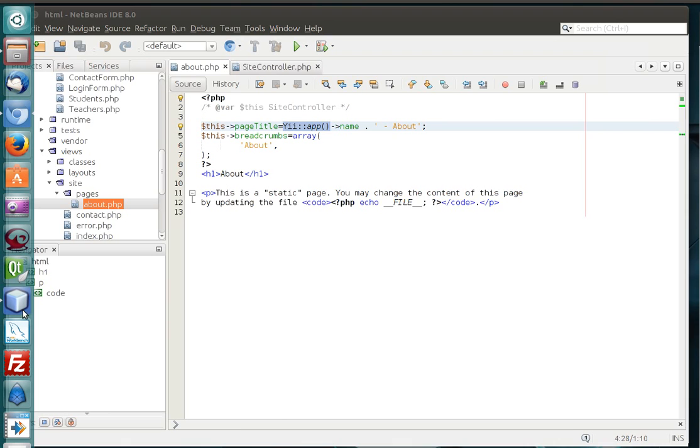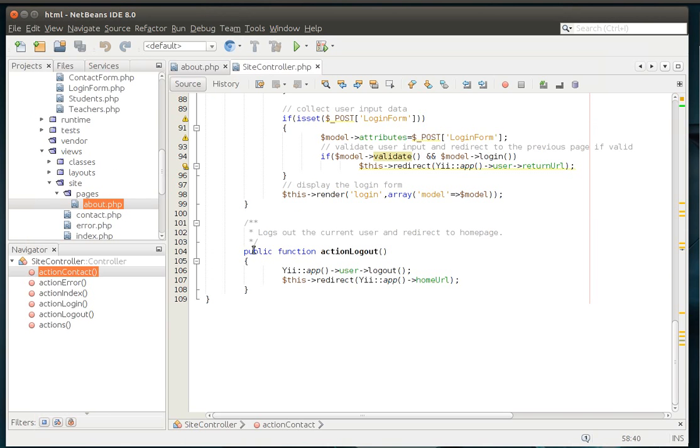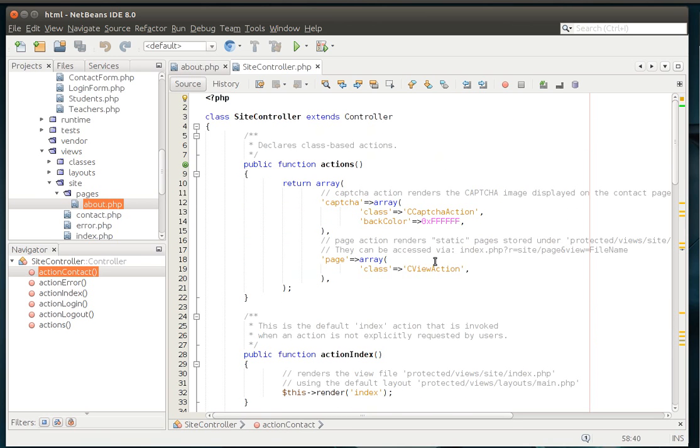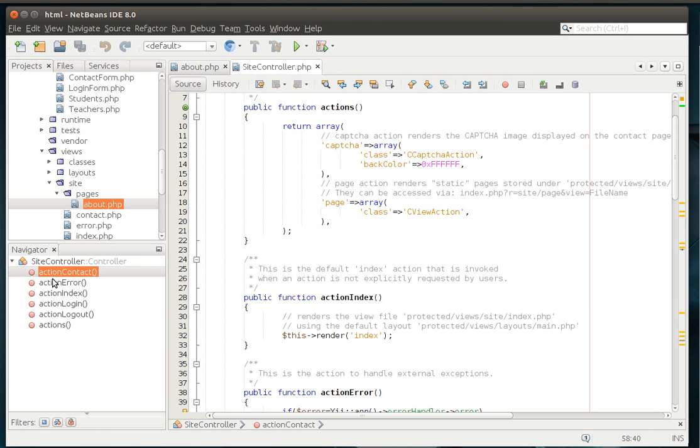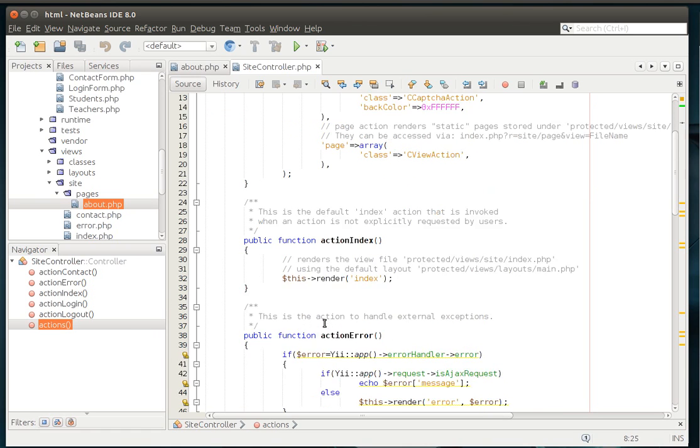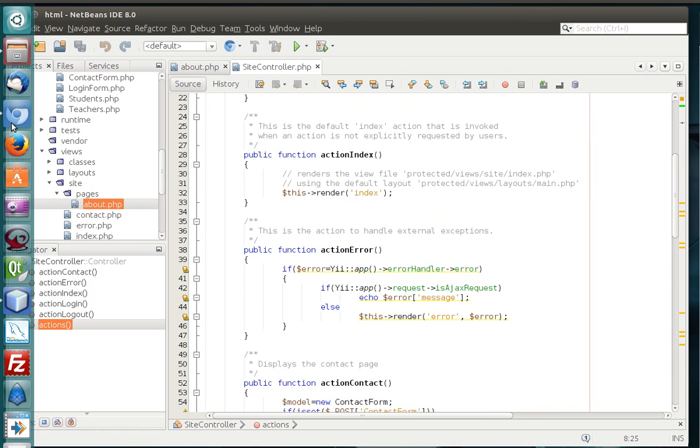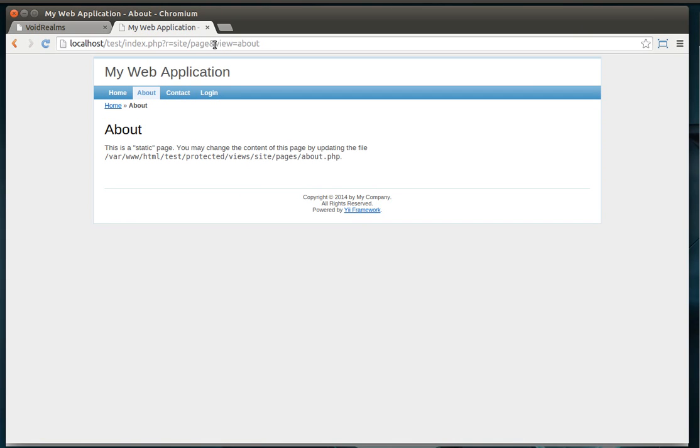Let's actually jump out to the site controller here. We can scroll through this whole thing, but you can see down here on the left, our actions are contact, error, index, login, logout, and actions. Well, we actually don't have a page, so what's it doing here? It automatically knows because of this and view equals about. So what we're doing is we're saying, take this controller, render a static view, and this is the view we want to render, about. So it's pretty much the same principle. It's just skipping over the whole action, and it's just rendering a static page.